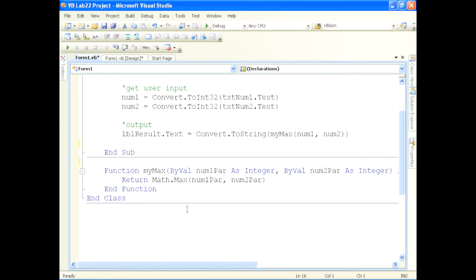Well, in this particular case, what I'm going to do is create a function called mymax. I'm going to give it two numbers, num1par and num2par. So that's what I expect to receive whenever this function is called. Then I'm going to use the max function within Math. So Math.Max, if you don't remember, is used to return the larger of two numbers. Well, I'm going to put num1par here, num2par here, and so in other words what I'm saying is give me the maximum of these two numbers, whichever one is larger.